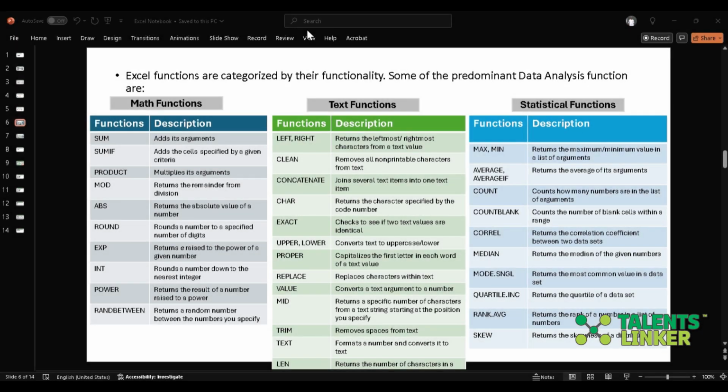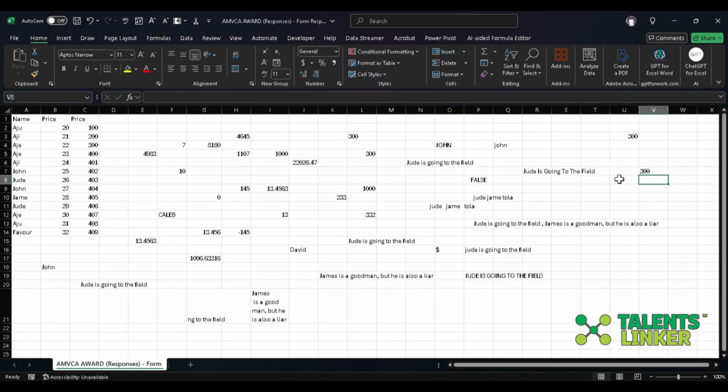Text function. The text function formats a number and converts it to text. So let's quickly make use of it. In a situation whereby we have numbers like this that are numbers, and I want to convert them to text, we have to use the text function.